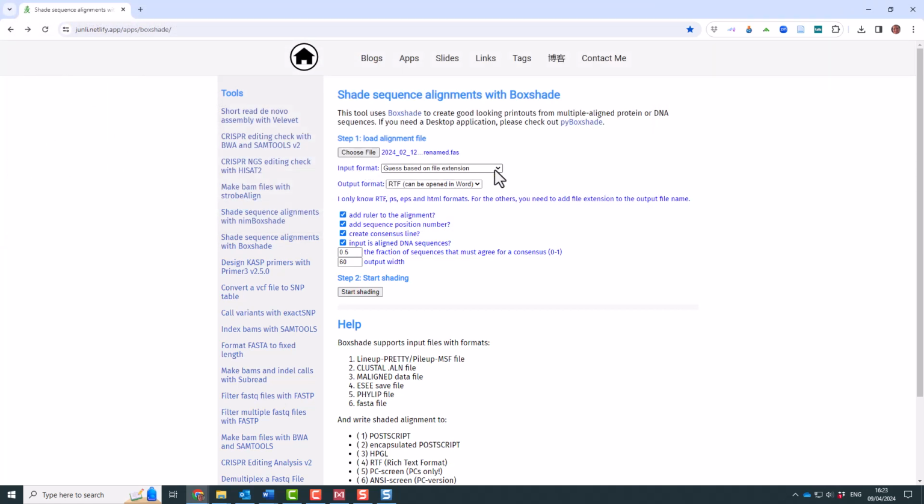It then guesses the input format, which it's getting from the extension, and the output can be any of these things. So you can have a rich text file which can be opened with Word. You can cut and paste it directly into there. It can create fig files, PostScript files, or pict files. It's not going to create JPEG, TIFF or PNG because those are the pixelated things that we did before. Those are examples of what we call bitmap graphics, and what you're doing here is creating a vector graphic, which is much better. So I'm just going to leave it as RTF.